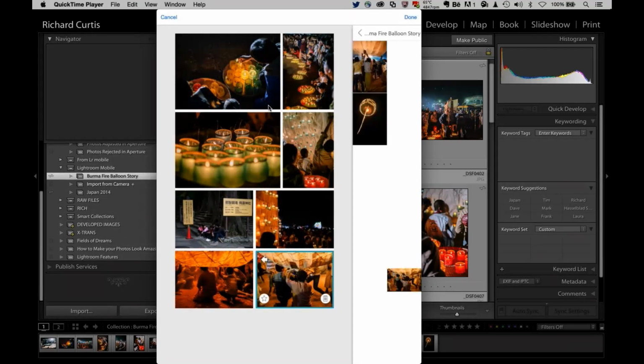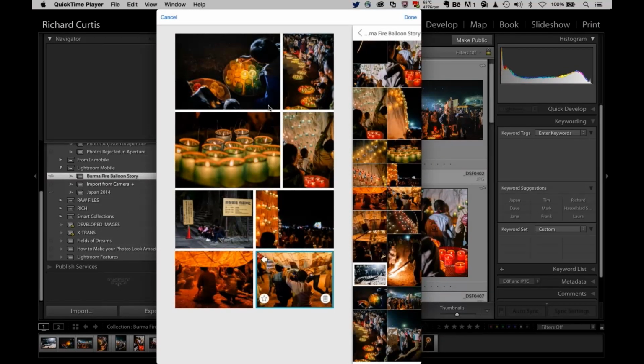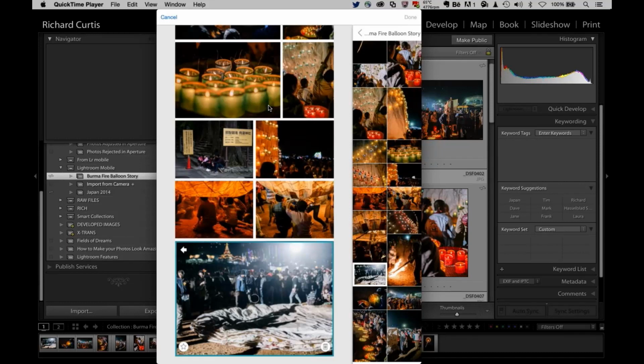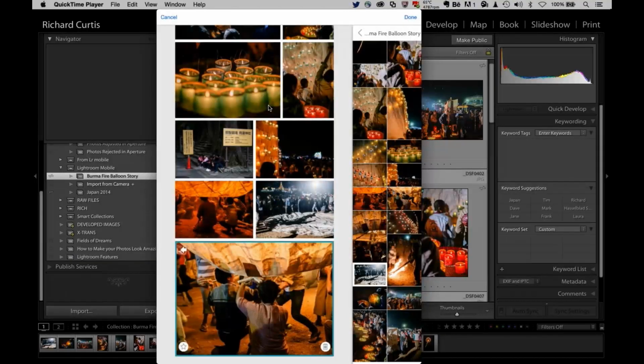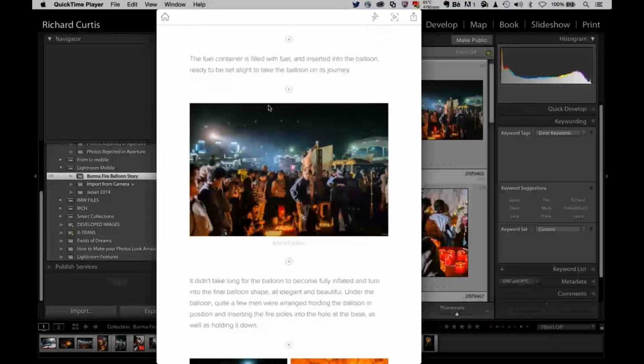So now I can go into my fire balloon story, and I can actually add a picture into the grid, and I can move things around to make sure it fits within the story that I want to tell. And when I've finished, I can then come back and carry on editing. So it's quite seamless, really smooth.